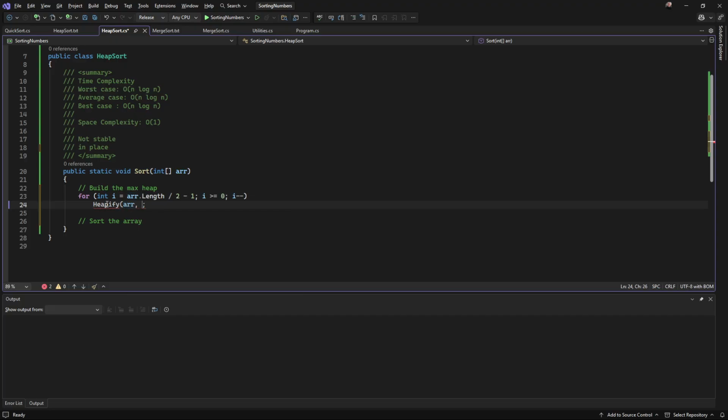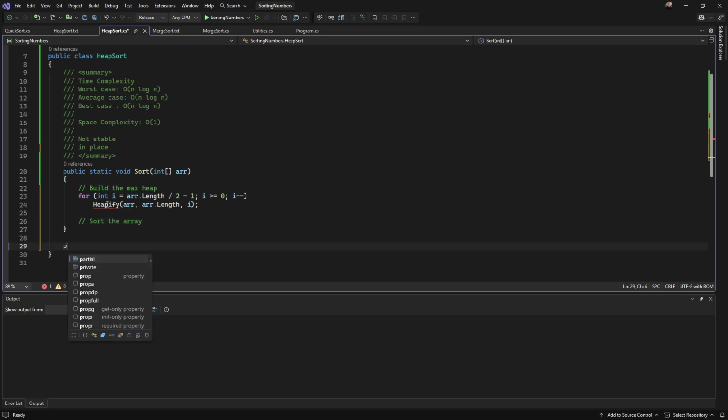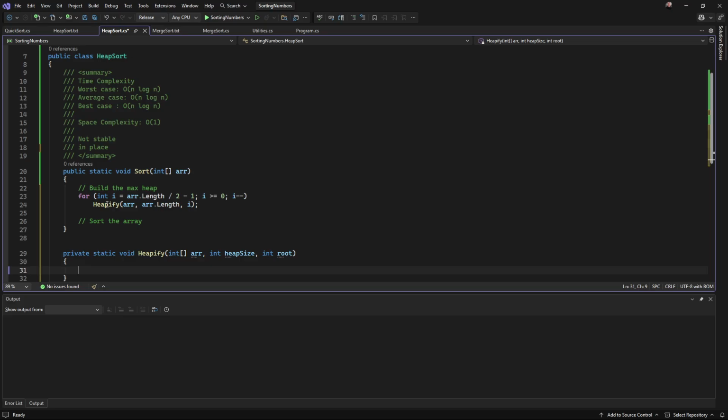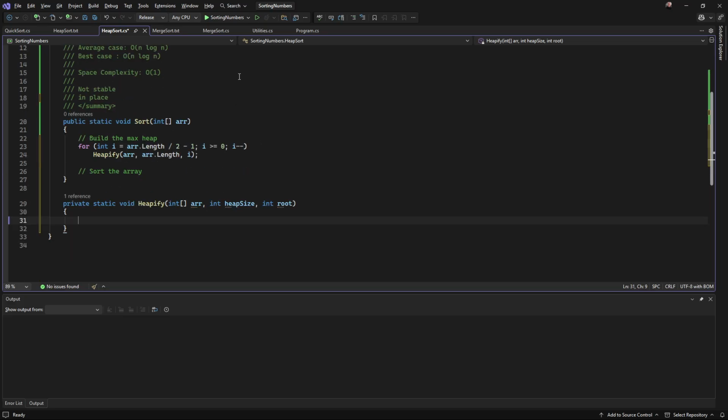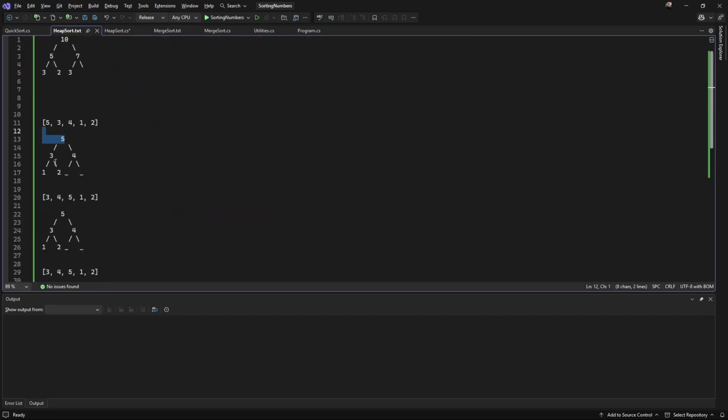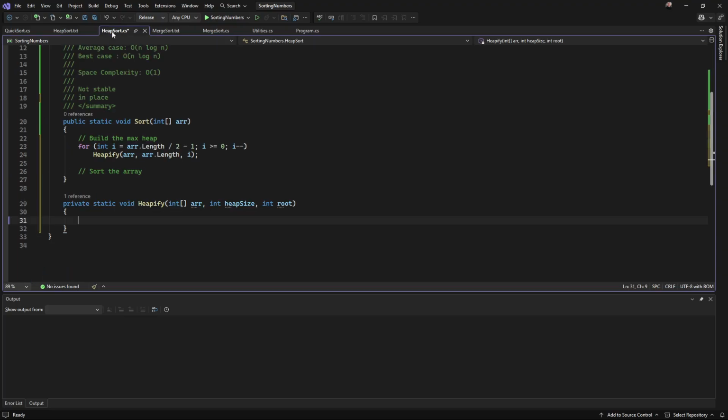We'll pass it in our array.length. So let's implement that. Private static void heapify, int array, int heap size, int root. Okay, so we're using I to say where we're rooted at. As we do the individual subtrees, I will change. So that tells us what we need to worry about.